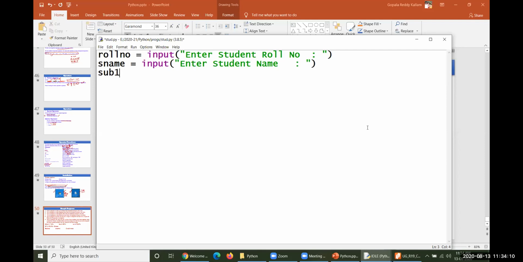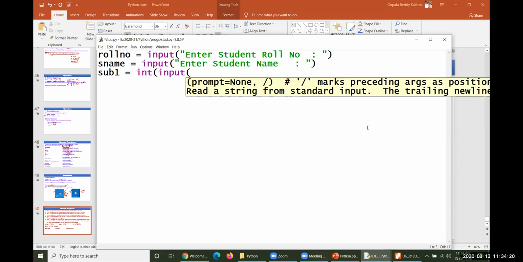SUB1. Actually, subject marks must be always integers, so that conversion is required. So int of input of, okay, enter SUB1 marks. If you are interested, you can put your own subject names.